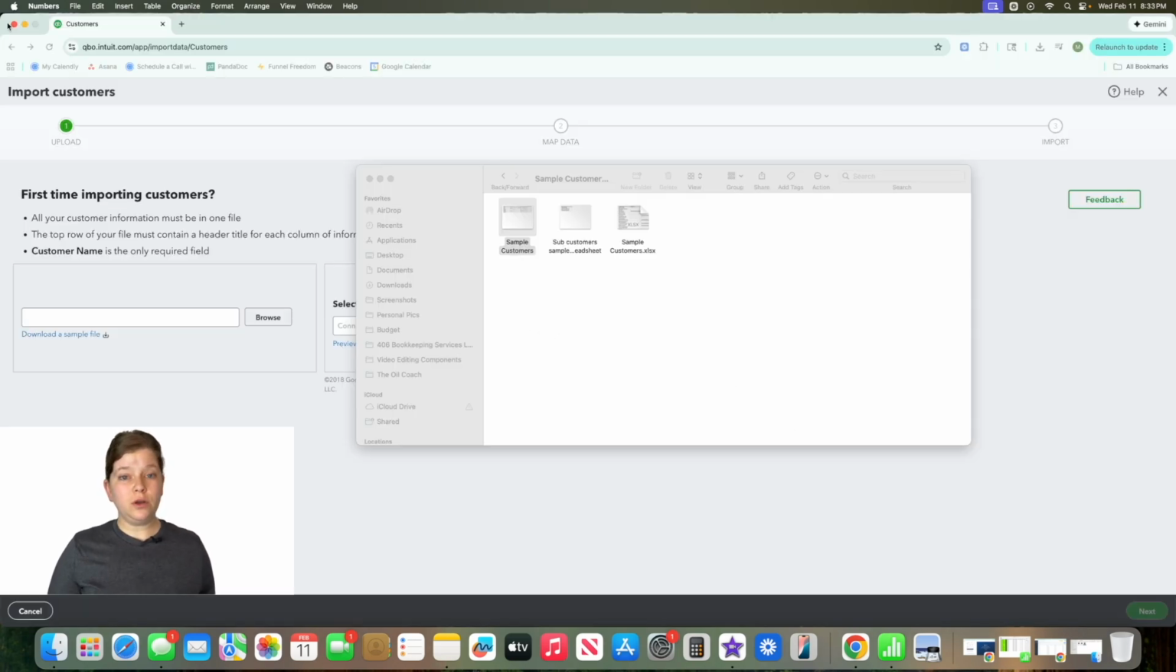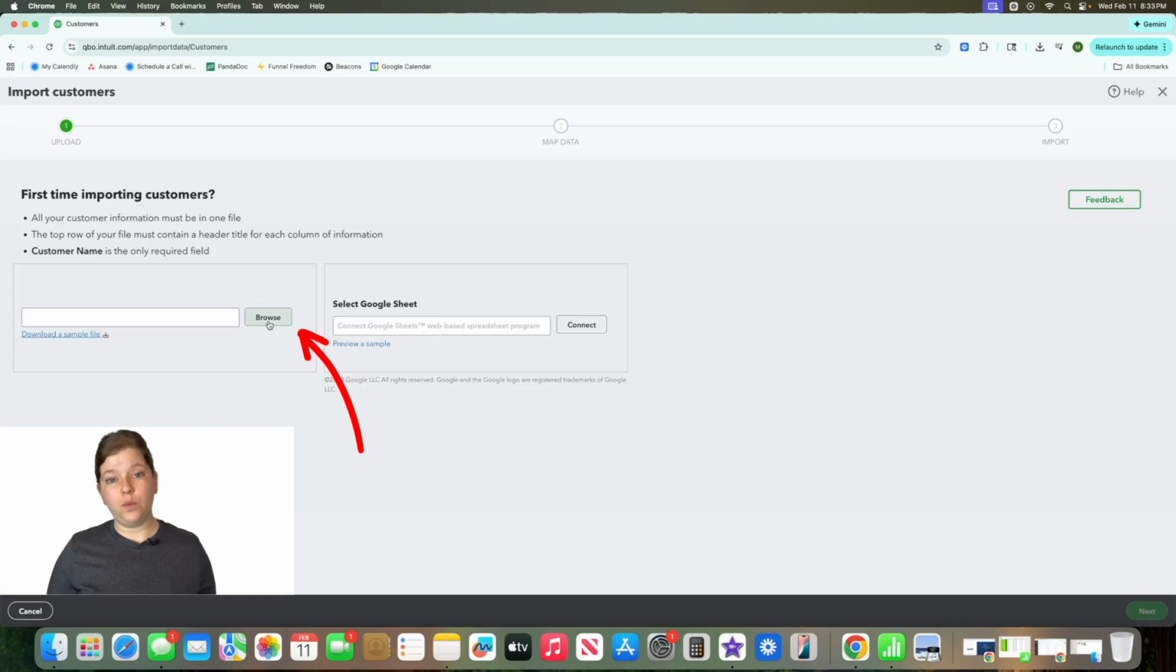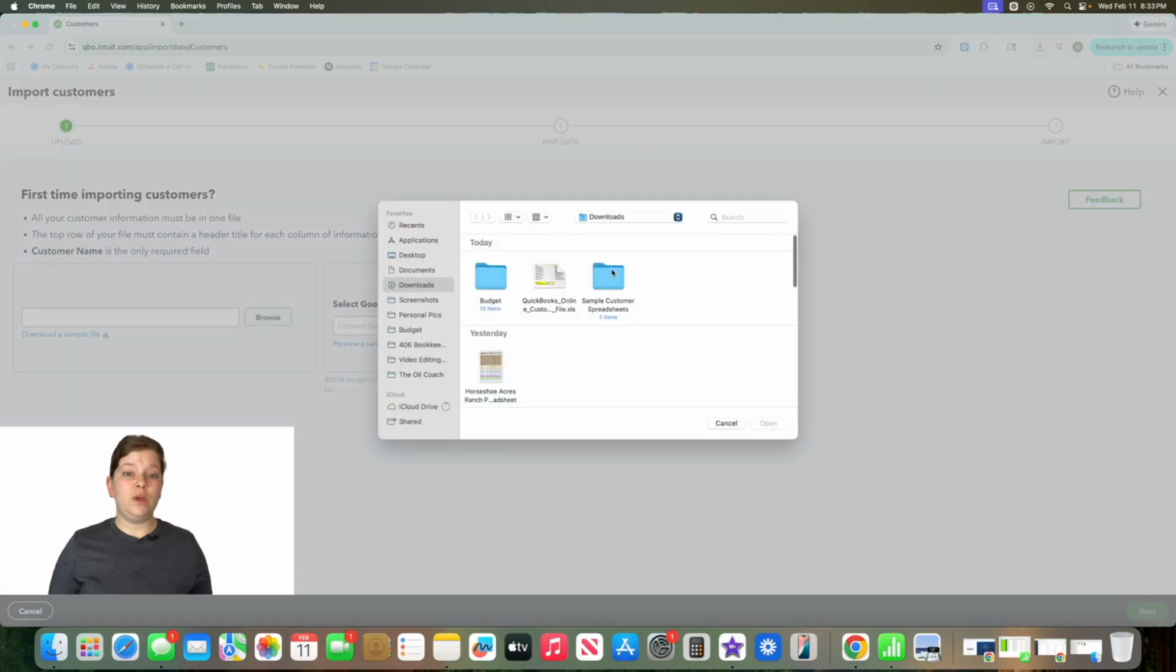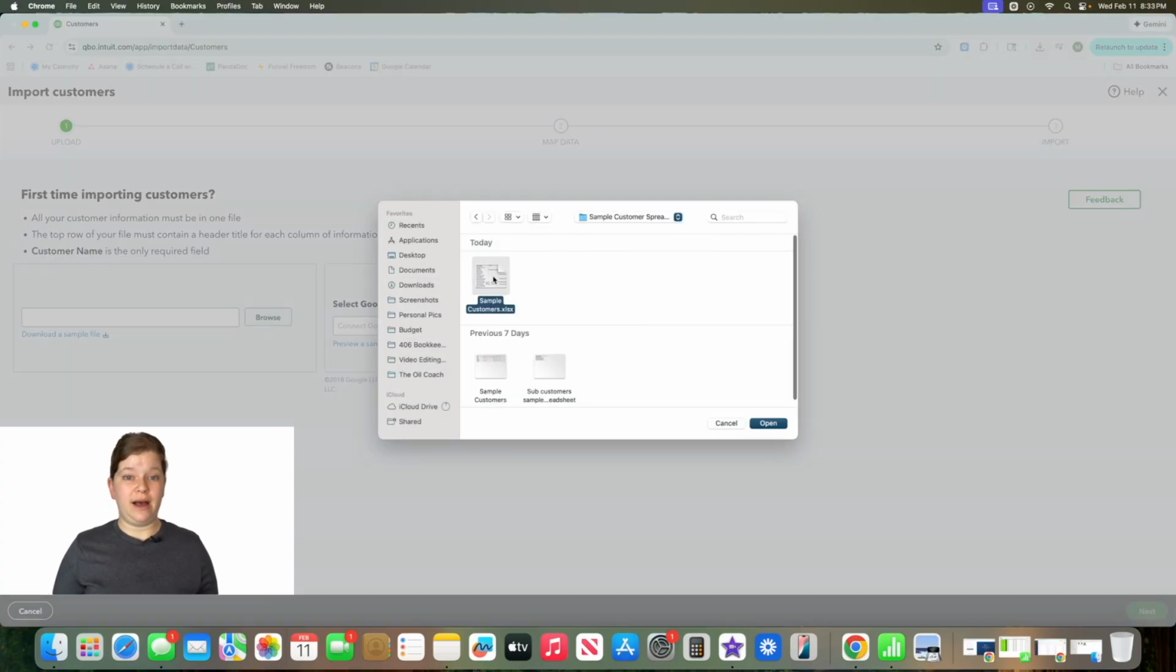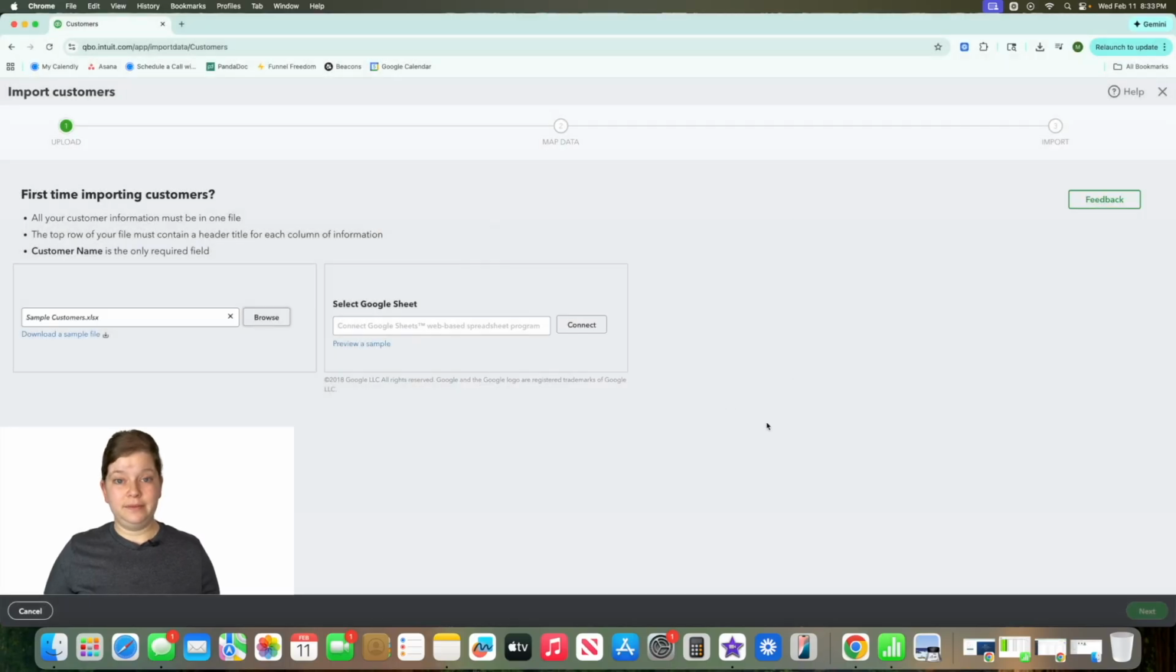So let's switch back to QuickBooks, and we're going to click on the Browse button right here, and we're going to choose the file that we just created, which is this Excel file here, and we're going to click Open. Now we can see here that our file has populated in this field, and we're going to go to the bottom right and we're going to click Next.